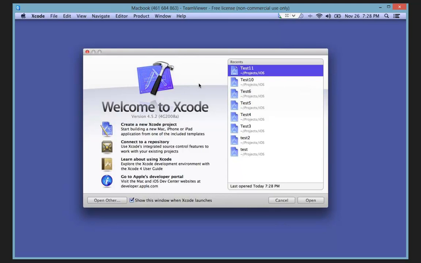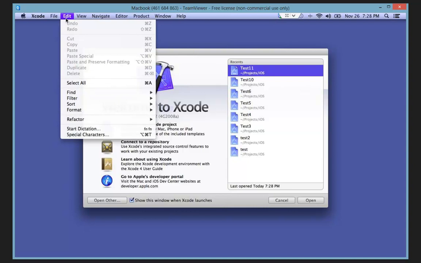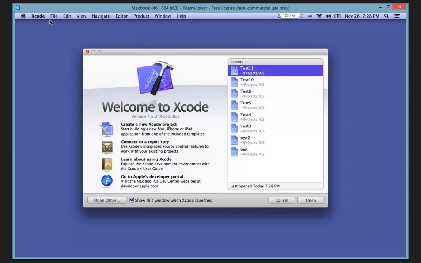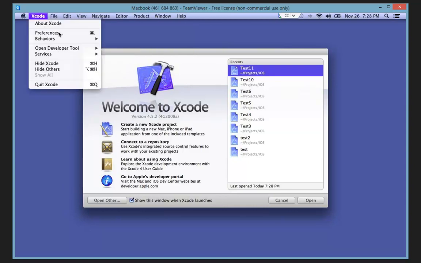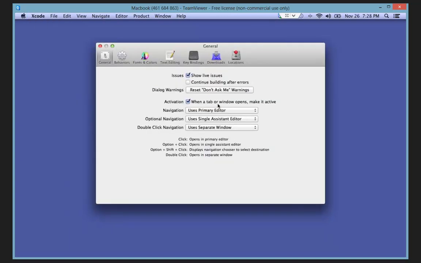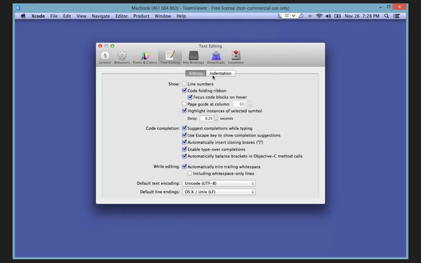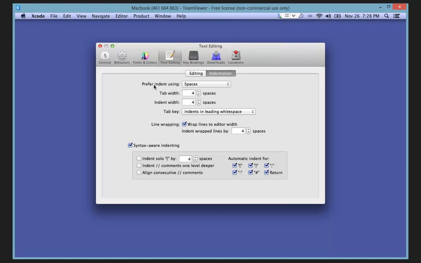I think that's a little bit too much. I don't really like 8-space tab width. I prefer 4-space tab width. So what you're going to want to do is go up under Xcode, then Preferences. To change those particular settings, jump over to text editing, and indentation. Then for prefer indent using, change this from spaces to tabs. And go ahead and keep your tab width as 4 spaces.